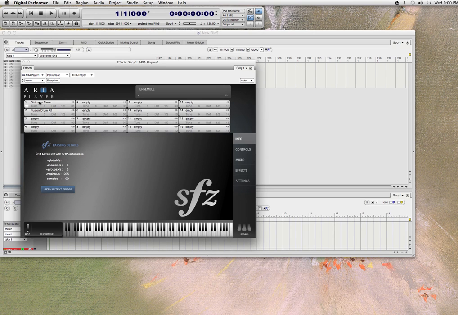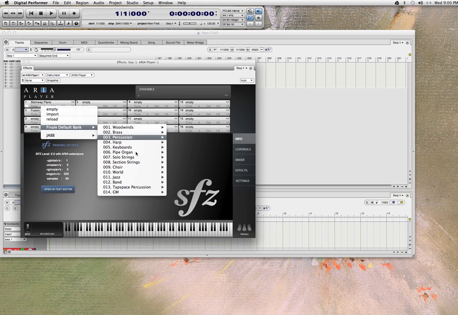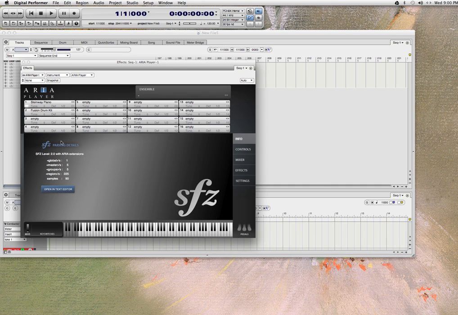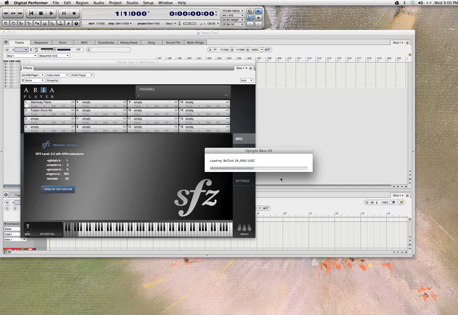We talked about having piano, bass, and drums. So in spot 2, we're going to put a bass. So we click where it says Fusion Drum Kit. We come down to our Finale Default Bank. We come over here to Jazz, which is where the bass is residing. Upright bass. KS stands for key switch, and it will allow you to switch sounds with a key. We're not going to deal with that right now, but we're going to load the sound in. And so it loads in.